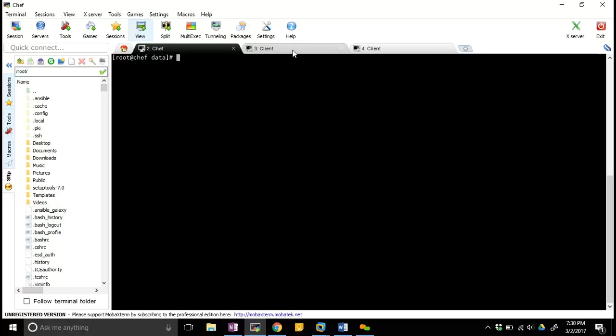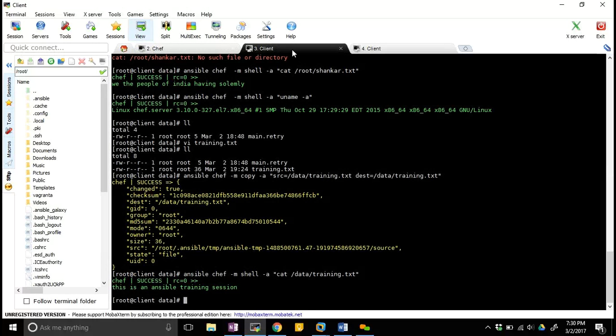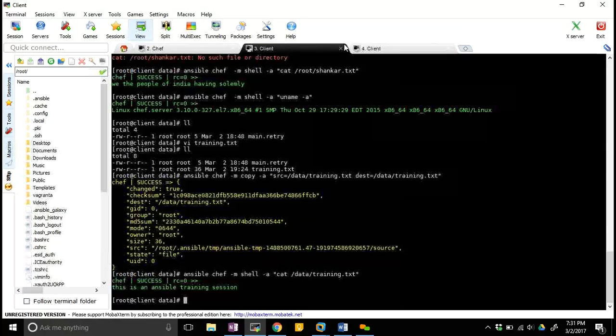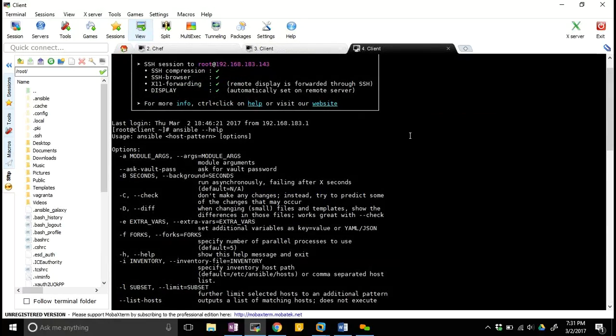The machine where you're writing your scripts should have Ansible. So in this setup, the 3.client machine has Ansible, right? Yes, here 3.client has Ansible. And how about 2.chef and 4.client, are they regular machines? These two are the same. The numbers here are just console numbers. 3 is a console, 4 is a console, but these two machines are the same.